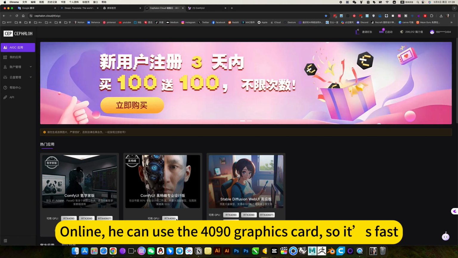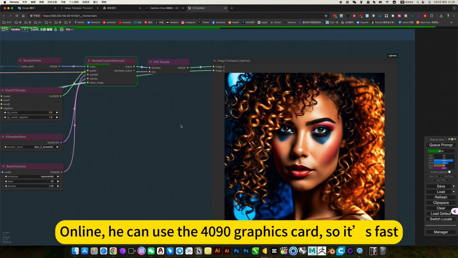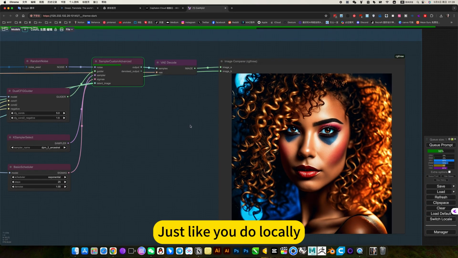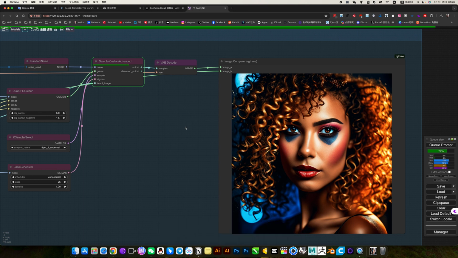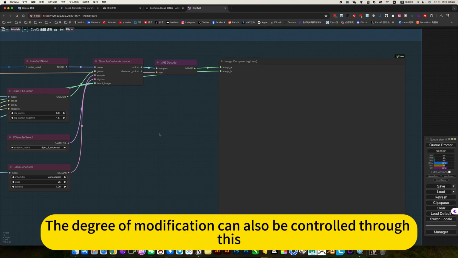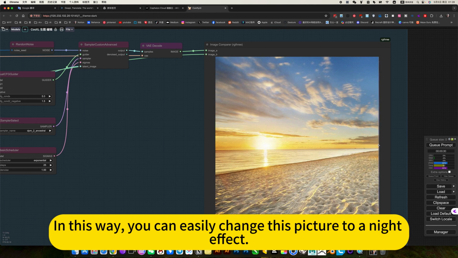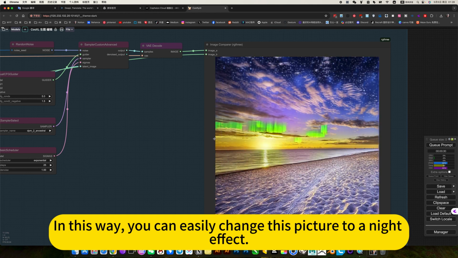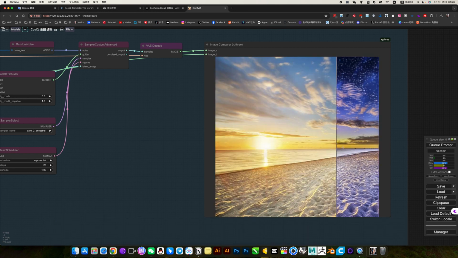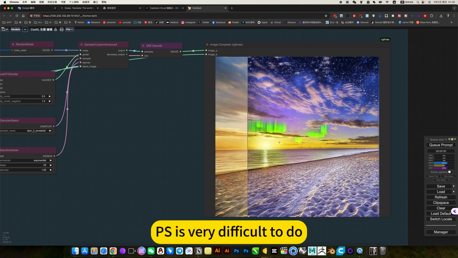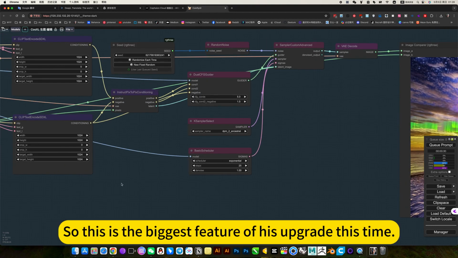Online, you can use the 4090 graphics card, solid fast, just like you do locally. The degree of modification can also be controlled through this. In this way, you can easily change his picture to a night effect. PS is very difficult to do this, so this is the biggest feature of his upgrade this time.